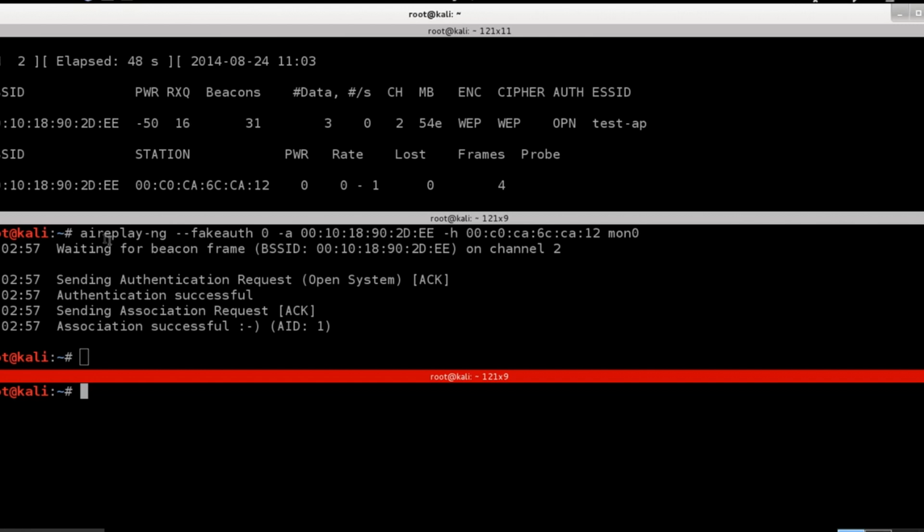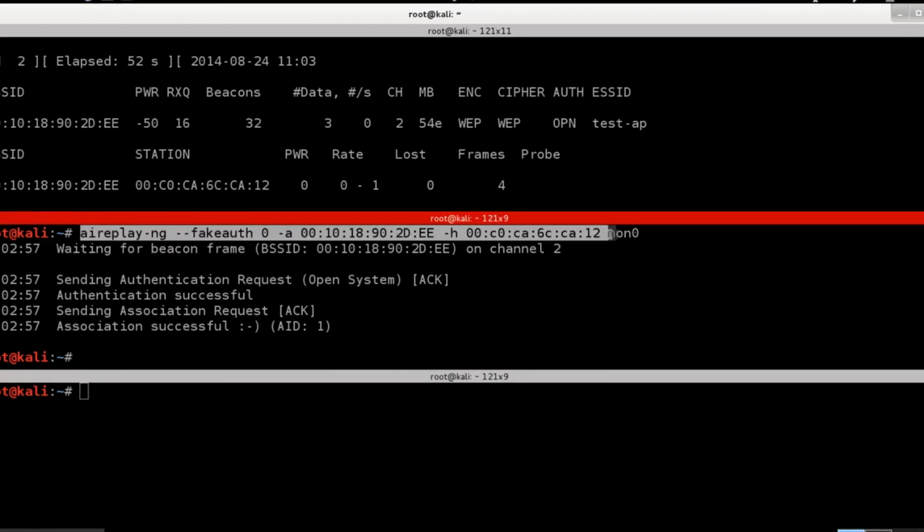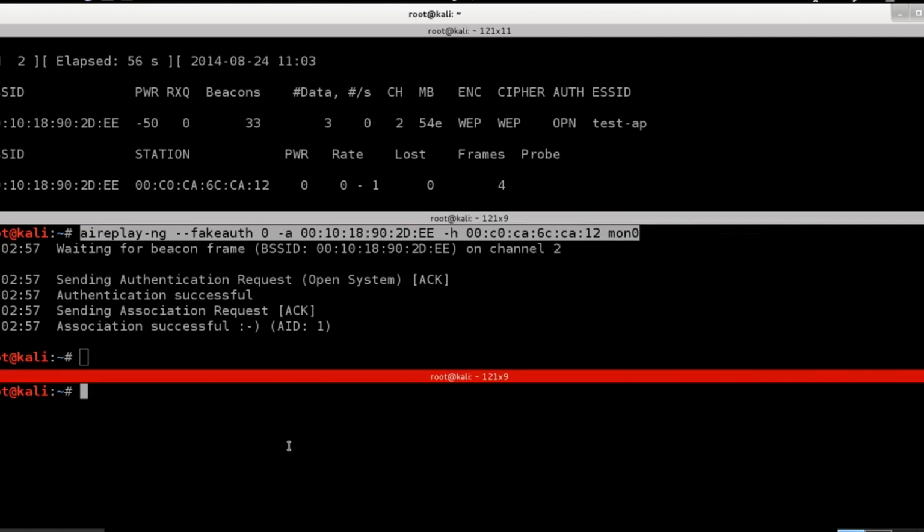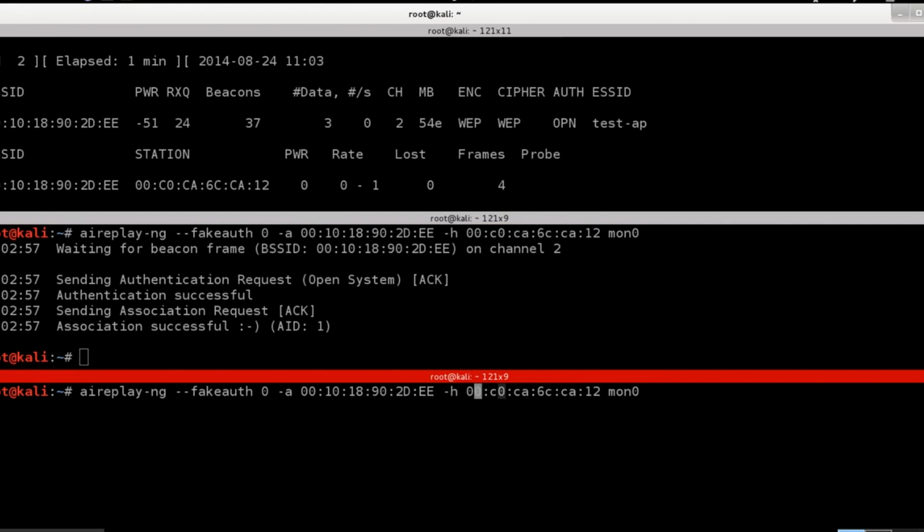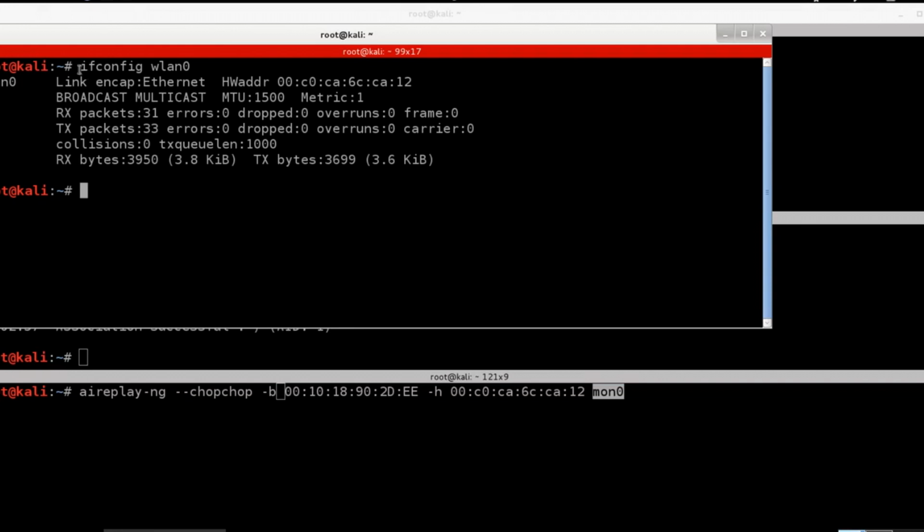So it's going to be very similar to the fake authentication attack. I'm just going to paste that here. So instead of fake auth, it's just going to be chopchop. And then instead of -a, we're going to have -b for BSSID. So aireplay-ng, chopchop, the MAC address of the target network, and then my own MAC address, and then the name of the Wi-Fi card with monitor mode. We can get my own MAC address from ifconfig wlan0, and then my MAC address will show up like this.